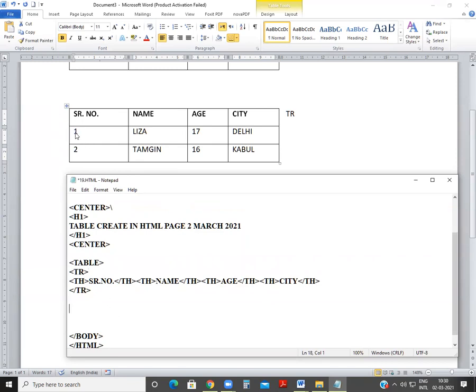Now we have to write simple things. So again we have to create one row. Again I will repeat the same coding, tr, to create a new line, a new table row. Then I have to write here the td. td is the table data. In the table data I will write here 1. Then close this td. Then again one more td.